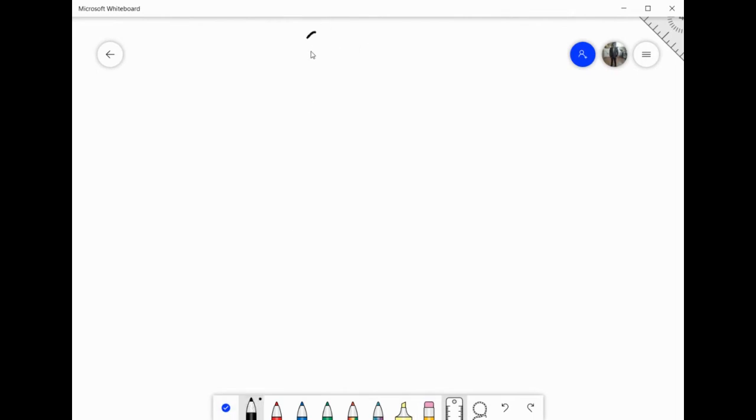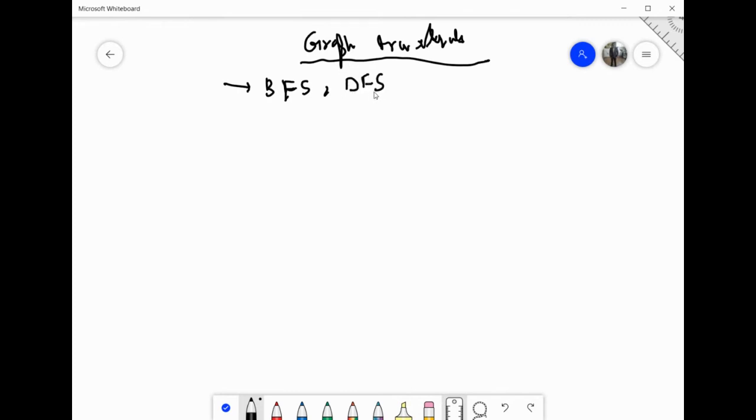So the next topic is graph traversals. Just like we have seen tree traversals, in-order, pre-order, post-order, similarly in graph traversals you have basically two algorithms. First is BFS, breadth first search, and second is DFS, depth first search. These two are the algorithms that we use to traverse a graph. What is the meaning of traversing? Visiting every node once.